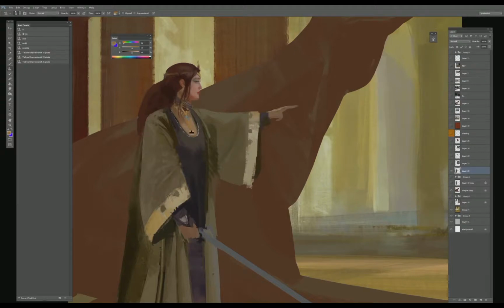The feminine side of me totally comes out during this time. I'm like, oh my goodness, it has to be so pretty. Hello, decor.